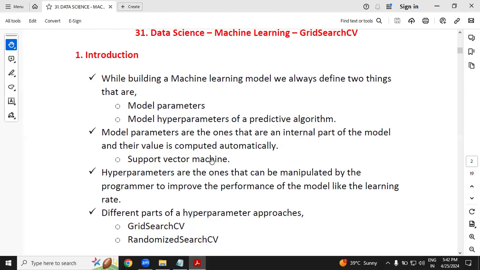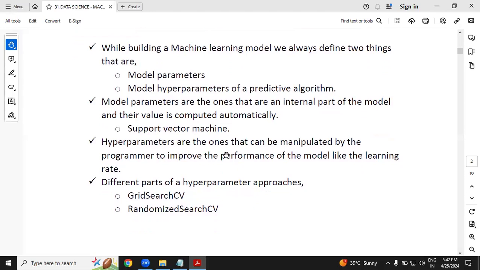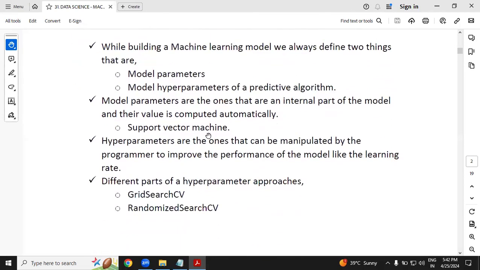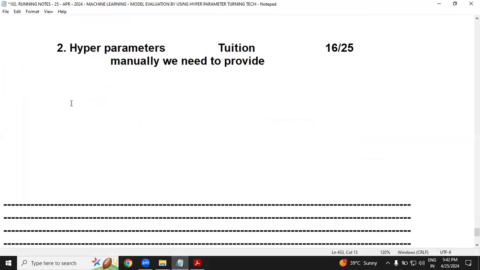Hyperparameters are the ones that can be manipulated by the programmer to improve performance. Ultimately, remember one thing: why are hyperparameters required? The answer is simple: to improve the performance. Let us make a note. Why hyperparameters? Why?